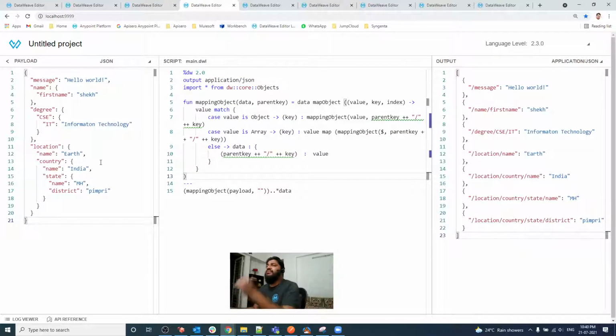Using this we got a requirement where we have labels. As you can see, the first is a single label. Under name we have first name, this is a double label. Under degree we have CSE, under CSE we have IT, the third label. Location under name is the first label, location under country the second label, location country name the fourth label, and location country name state name the fifth label.